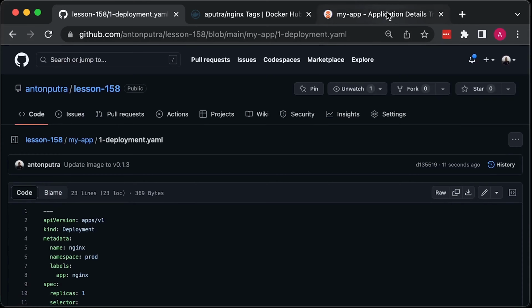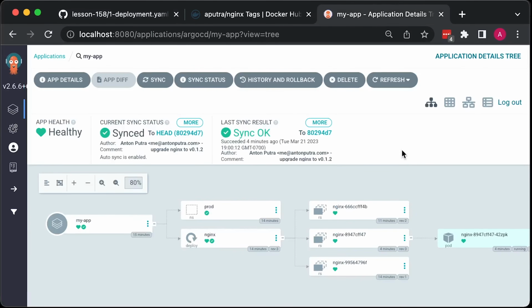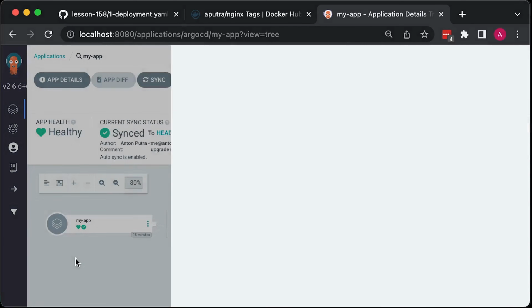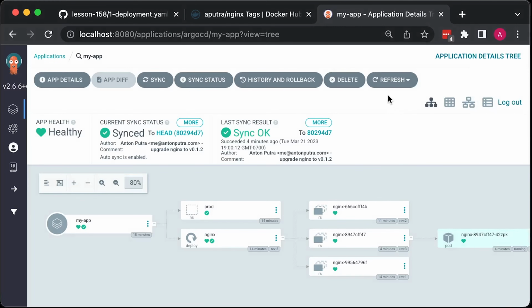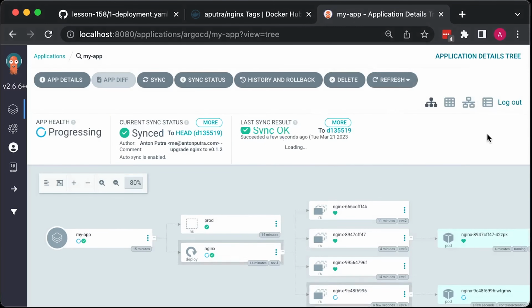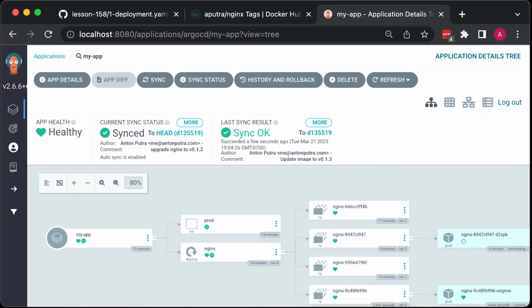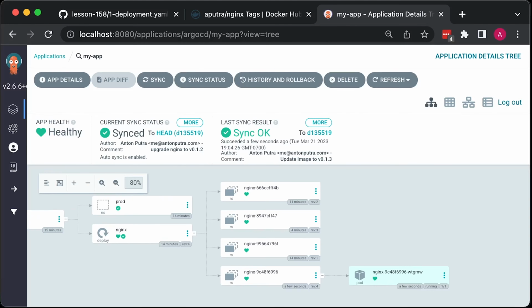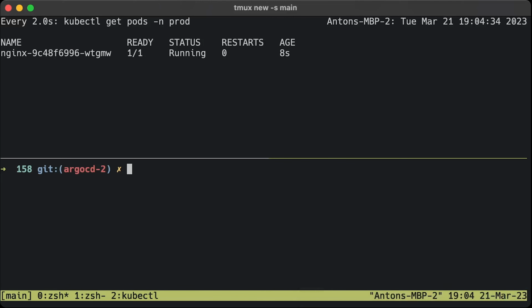Go back to the ArgoCD UI and check the current version. Now let's refresh and ArgoCD will deploy a new 1.3 Nginx version to Kubernetes. In a terminal, you can also verify that the new app was deployed.